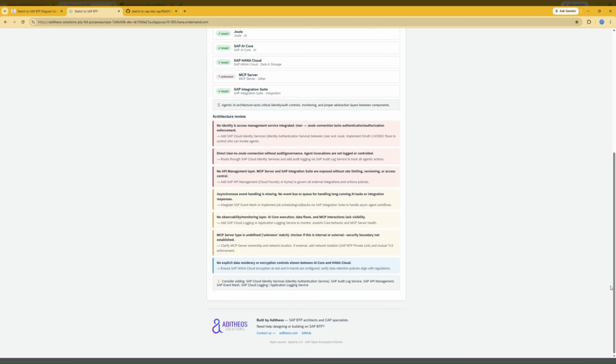This is the architecture review from Claude Haiku. 6 findings for this agentic AI design. No identity or authentication layer between the user and Joule. No event-driven architecture for async AI operations. Synchronous calls to AI Core risk timeouts. MCP server trust boundary is undefined. Direct connection from AI Core to HANA Cloud without data governance. No API management layer. And no observability service.